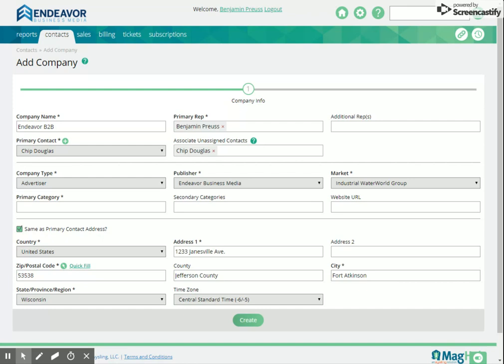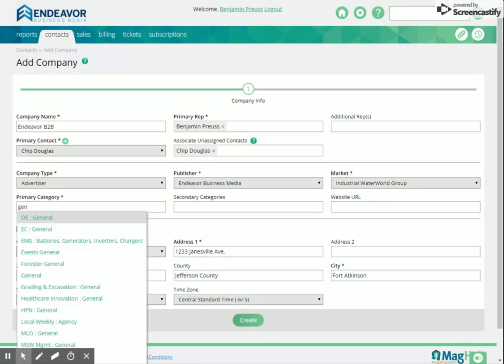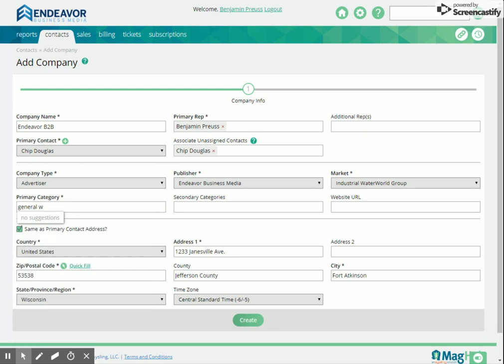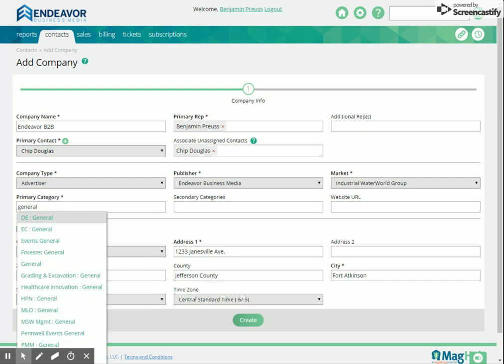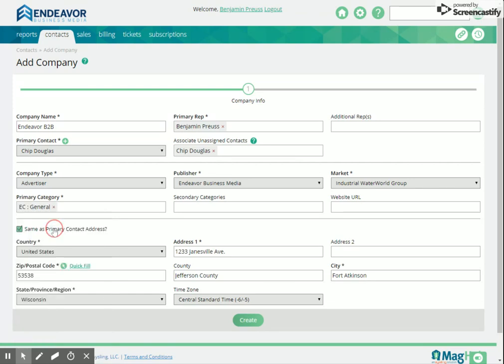Then I'm going to choose my primary category. Typically, this is going to be set to general and whatever your group is. So if you were in water, you could just do general here and choose water if it was in the system. We'll be adding these in here, but for now, I'm just going to go ahead and do EC General. If there's additional categories, you can add those. Primarily, we're just setting this required field here. I'm going to go ahead and hit Create.